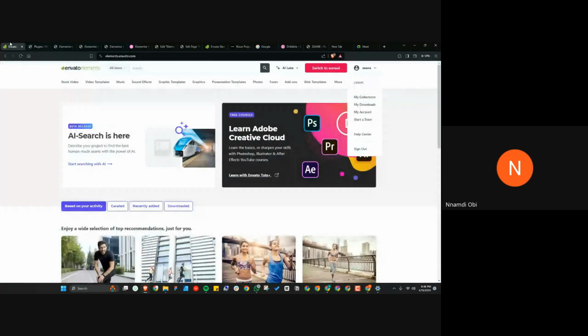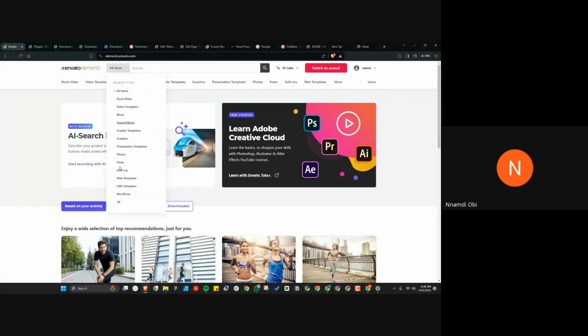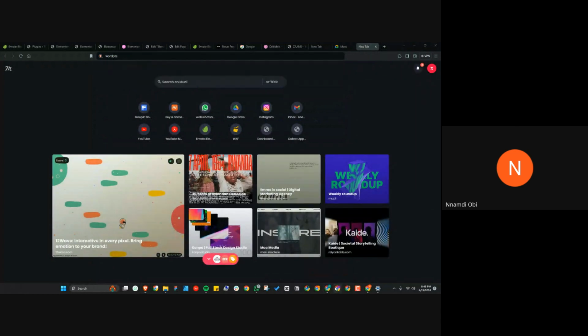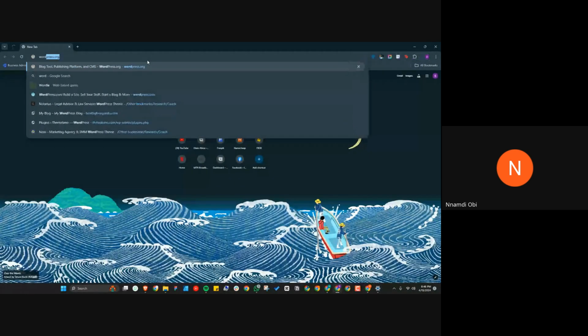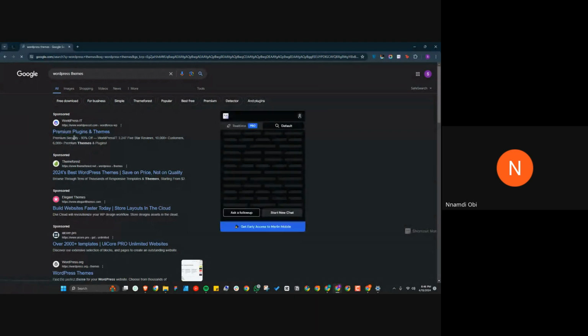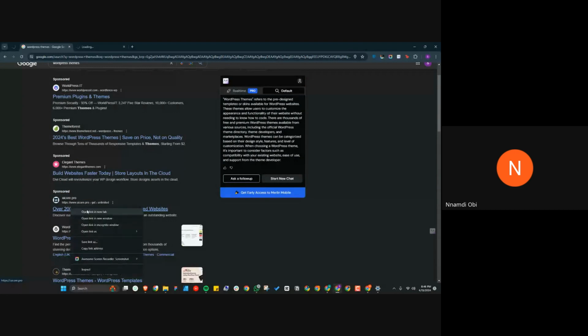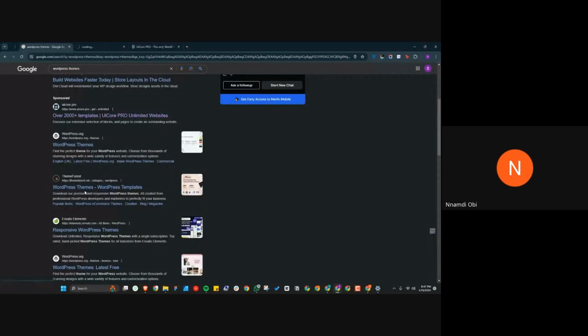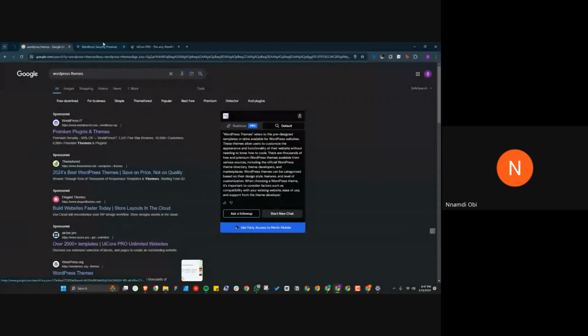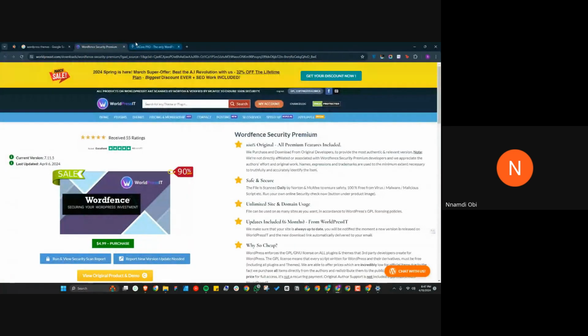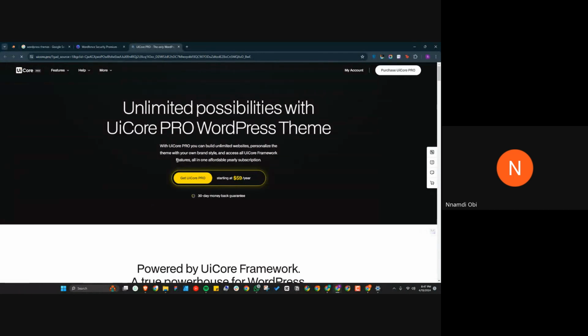But okay. So now let's pick a theme for my website. So I have Envato Elements. There are other websites you can get. Let me use a different browser. Just go online and click WordPress themes. There are platforms that offer free themes and premium themes. Okay, this one offers premium themes. There are plenty. You can check out different ones. We talked about this. If you don't understand how things work, go back to the first videos.